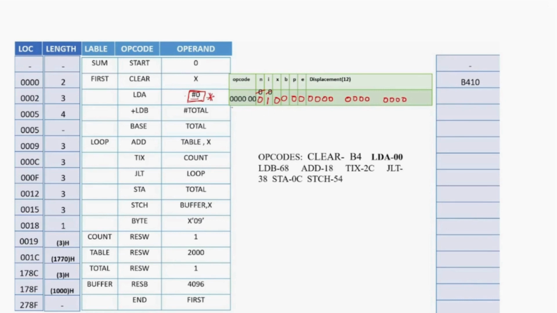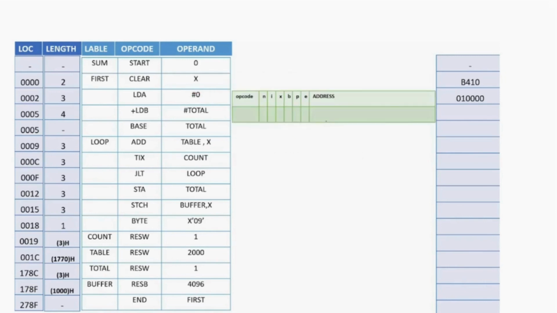Then combine the 4 bits. The first 4 bits indicate 0, next it indicates 1, and then 0000. The object code which you have computed for this instruction is 010000.